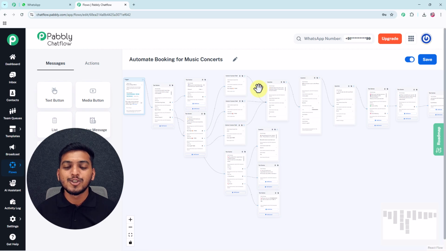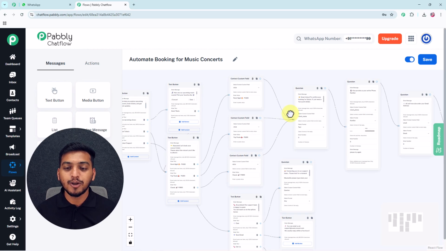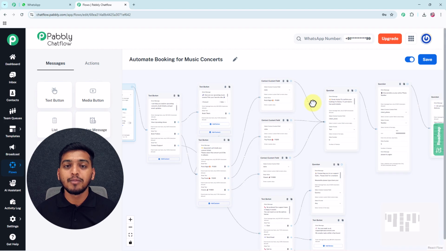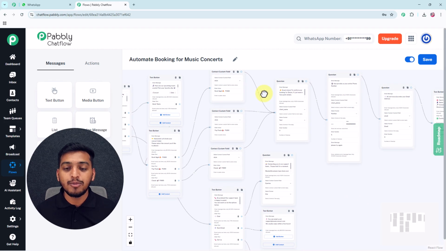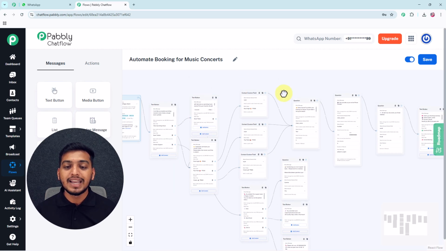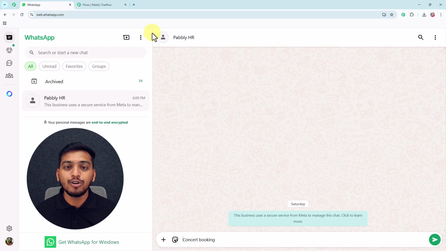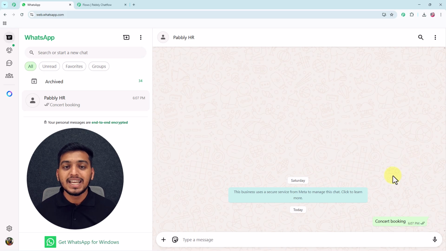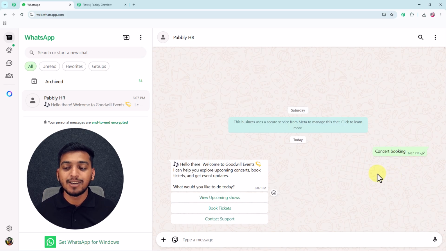Hello everyone, so let us first have a look at this particular flow that I have created for my music concert booking WhatsApp chatbot. You can see that I have created this flow for my chatbot inside my Pabbly Chatflow account. And now we will go on my WhatsApp account to give you a real-time example of this WhatsApp chatbot. To kickstart this chatbot, we have to send this particular keyword inside this chat. So I will send this and you will see that this WhatsApp chatbot will instantly send me this welcome message.